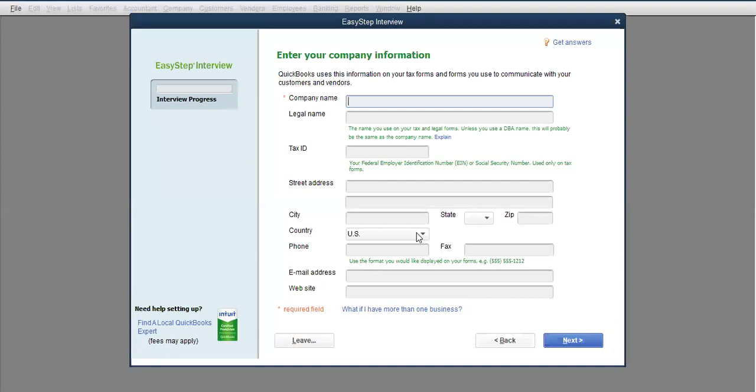So here we're going to provide detailed information about our company. The benefit of this is you are able to set up various aspects of your business. QuickBooks will set various aspects up as you move on in creating the company. So let's quickly create this.